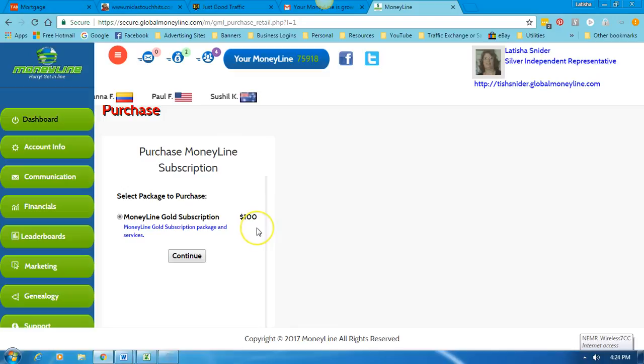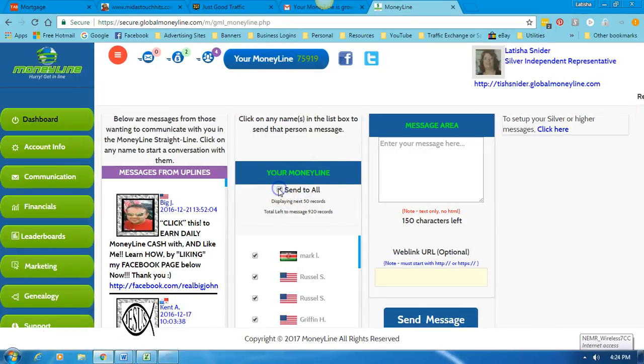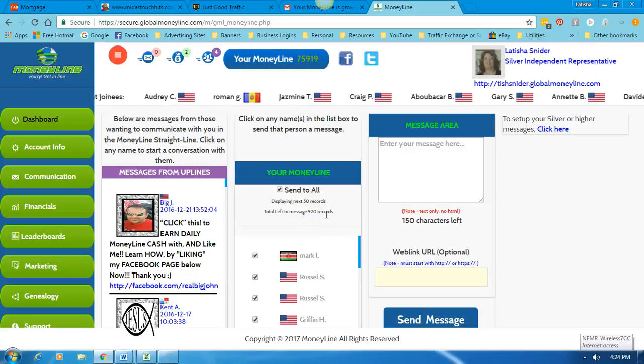I've been working on going up to the 100 level because with that many people coming in, I have to send to 50 at a time, so that's 18 or 19 times of clicking send to all. It's not too bad for being time consuming, but for those of you that haven't upgraded, it is really worth it to upgrade so that you can send a message to more people at a time and it's not so time consuming.